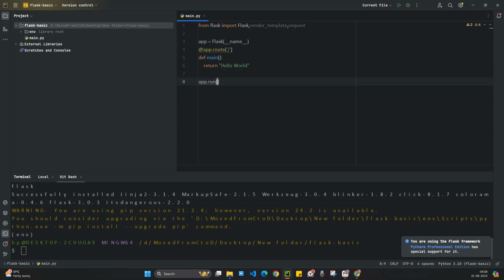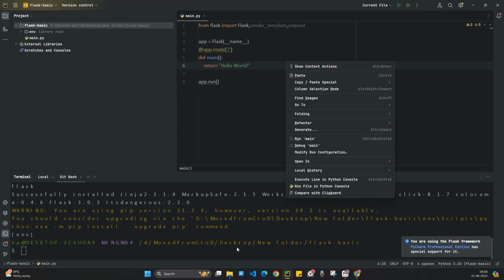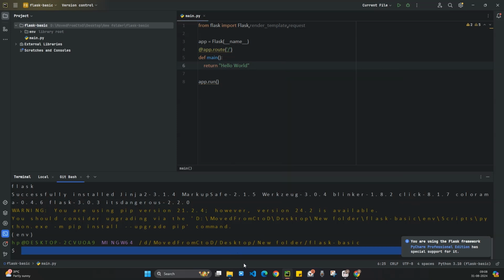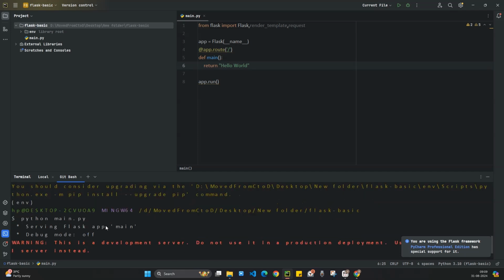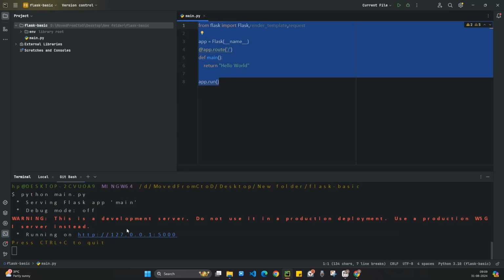That's it. Now, if you want, you can right-click and run main. I preferably don't use this, so I will just write python main.py and run. Once you see the message that it is listening, I will tell you.